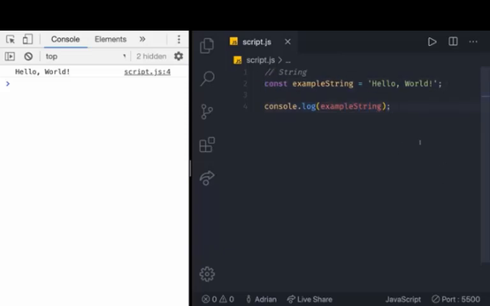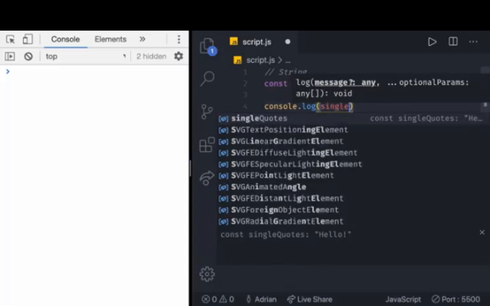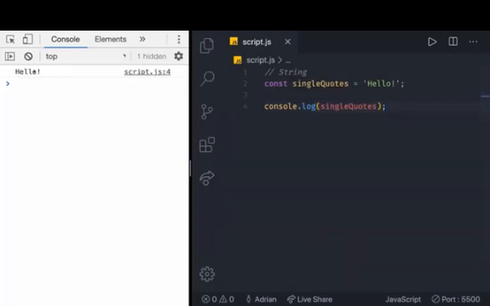We are going to create a new variable, const singleQuotes. That's just the name of the variable. Remember, this has nothing to do with the actual string. It's just the name. And we are going to make the value of it a single-quoted string, and then in there, we can say hello, for example. That's it. We've just created a string with single quotes. We can console log it, console.log(singleQuotes), and we indeed do get the value of a string.